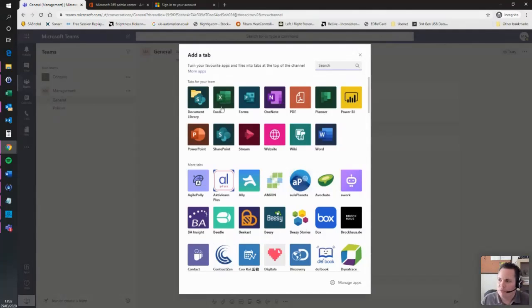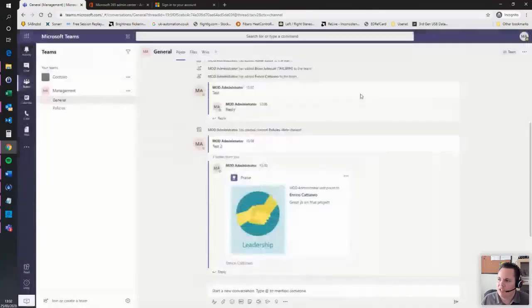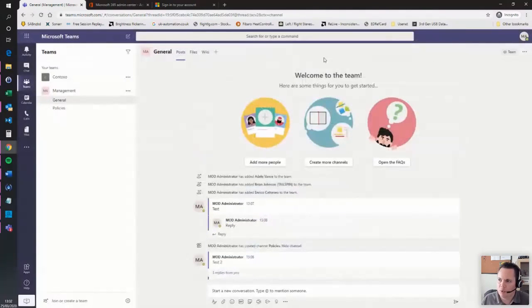This is really good if you have groups, say a management team. You might have a management report that you want to show on Power BI, or a particular Excel spreadsheet that refers to what you're doing, or a PDF that explains the rules of what you need people to do within the channel. You can add as many tabs as you want. You get to the stage where you can't see them all and you have to close them off or move them around. But essentially, those are the ones you can add.